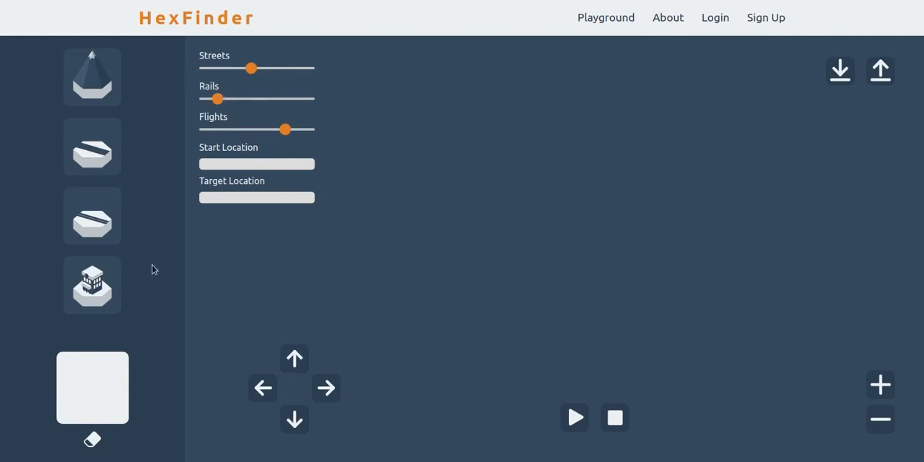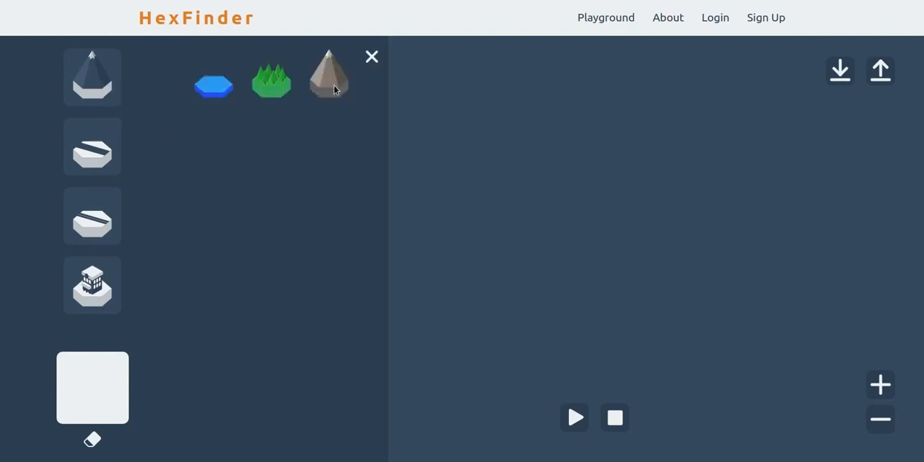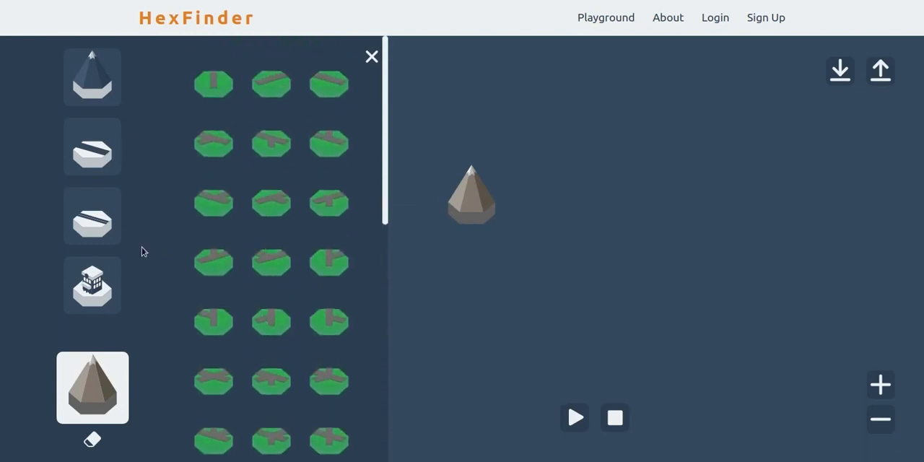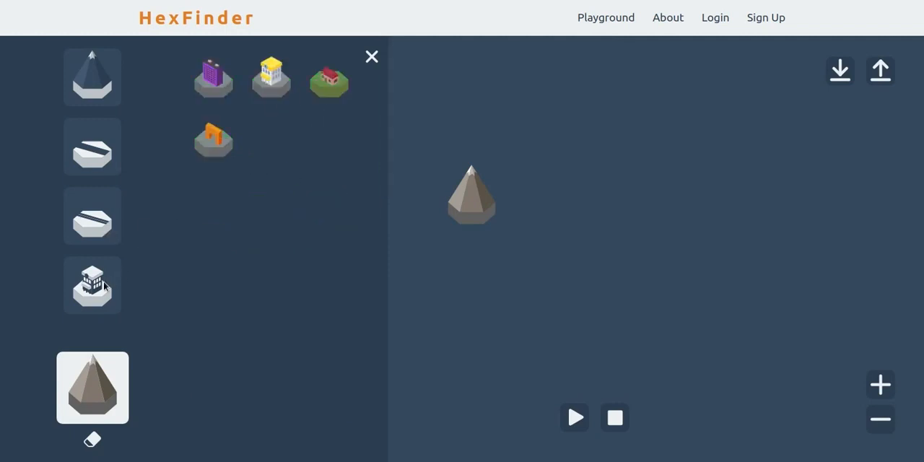And on the left side, you can see the menu. And here we have basically four categories of tiles. We have the nature tiles. For example, we can place a mountain like this. Then we have street tiles where we can put the different streets. We have rails, and very important, we have cities.